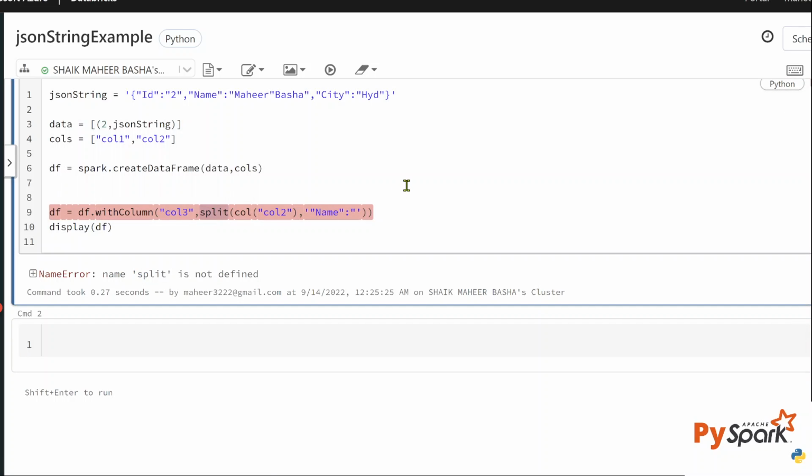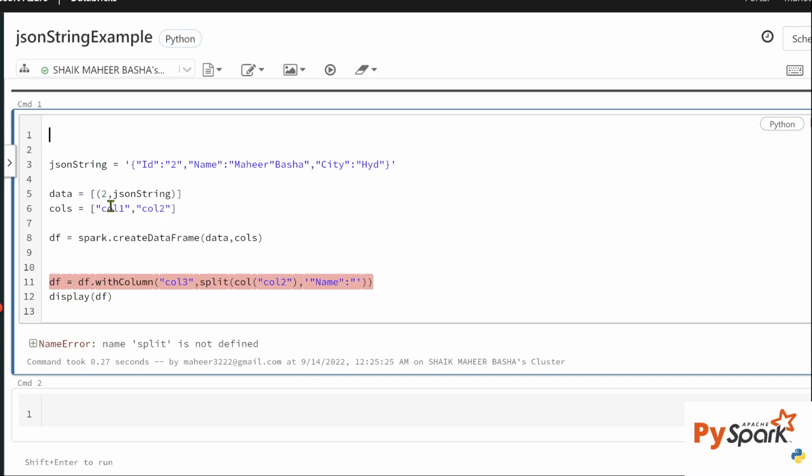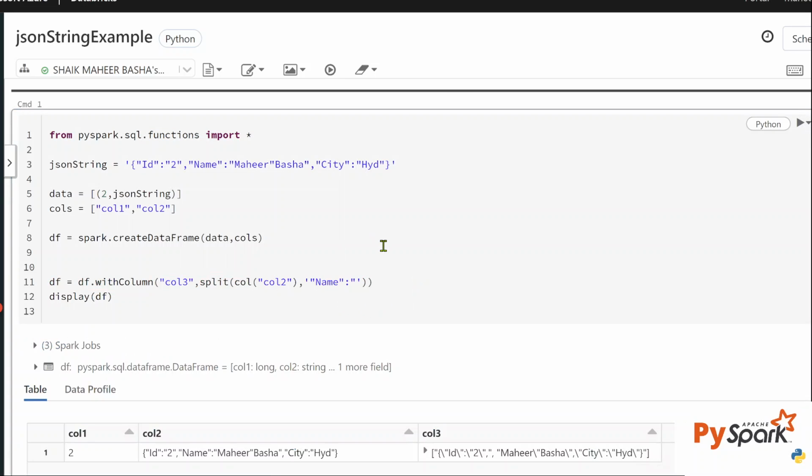Why? Because this split function is actually part of a library called pyspark.sql.functions. So let me import all the modules from pyspark.sql.functions. I am pressing Control Space to get the IntelliSense. Okay, import star: star means I am importing all the modules, and even split is part of this library. Now if I execute this, it should work. Let me hit Shift Enter to execute this cell.